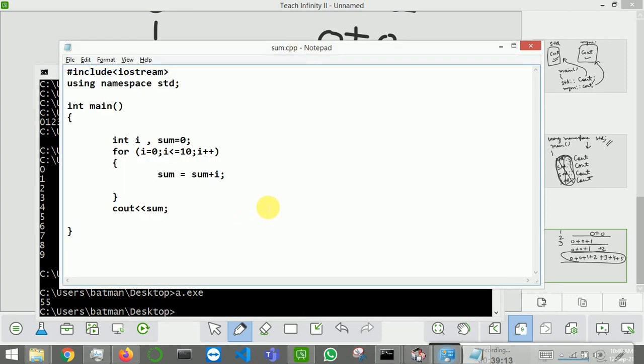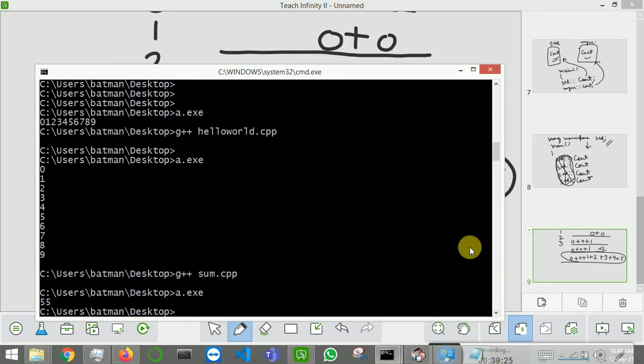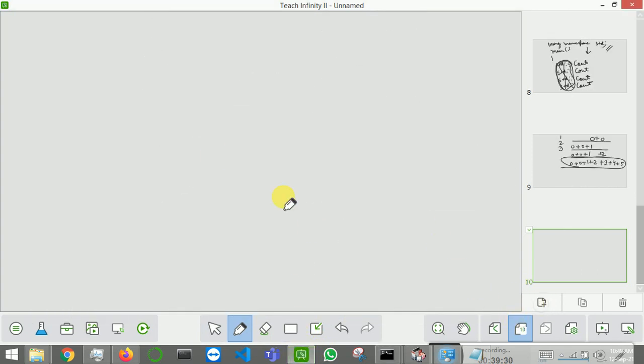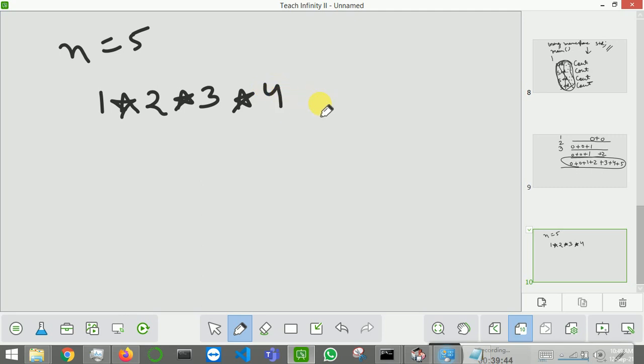Okay, so your next code is, you have to print the factorial of a number. Factorial. So to print the factorial you will do the same steps, right? What is factorial? Suppose I am giving you n = 5, then what you have to do is, you first start with 1, and then you multiply by 2, then multiply by 3, then multiply by 4, and then multiply by 5, right?